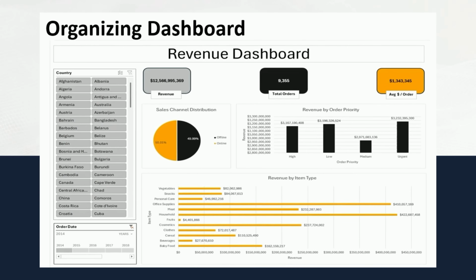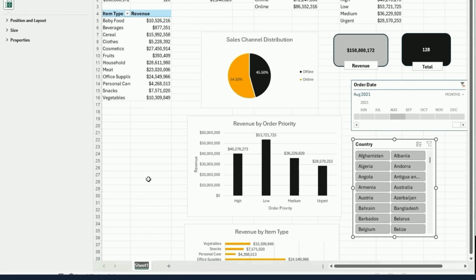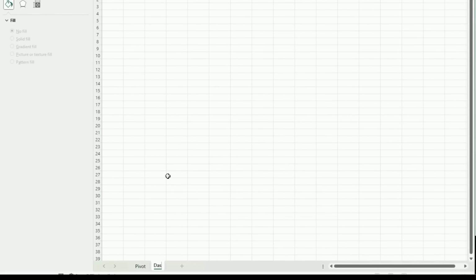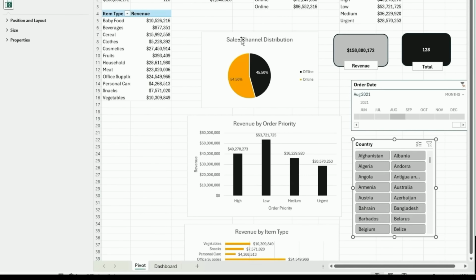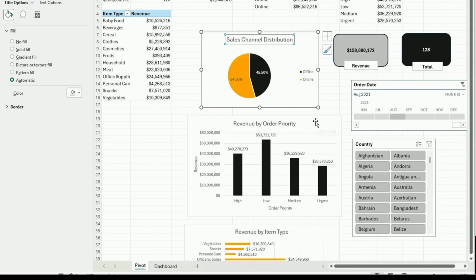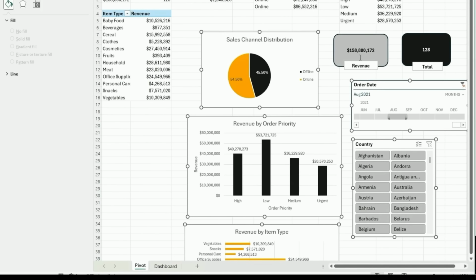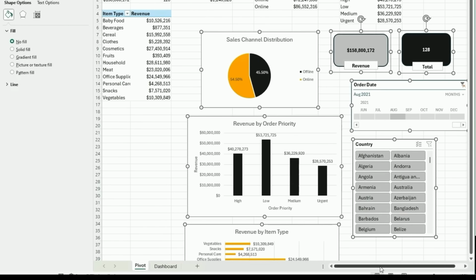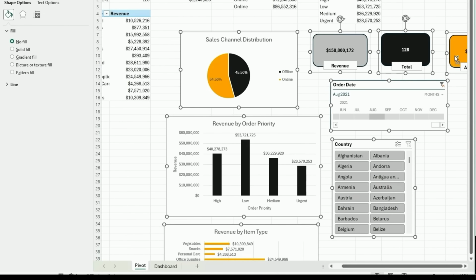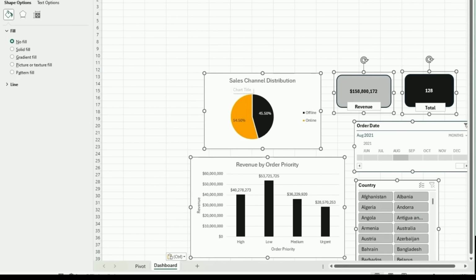For our e-commerce dashboard, we'll arrange the components as follows. We'll copy paste all the charts, slicers, and KPIs into a new tab and organize all the visuals as shown below and insert a text box with the text called Revenue Dashboard. So we'll call this tab Pivot and we'll create another tab called Dashboard. And now we'll copy paste all the charts, KPIs, slicers, timeline slicer, copy and just paste it here.